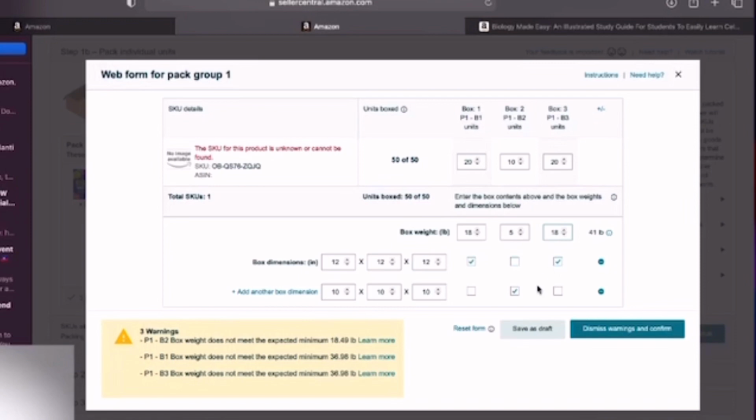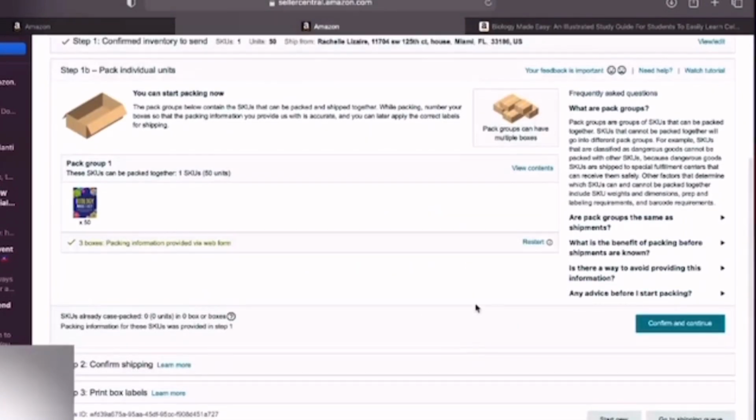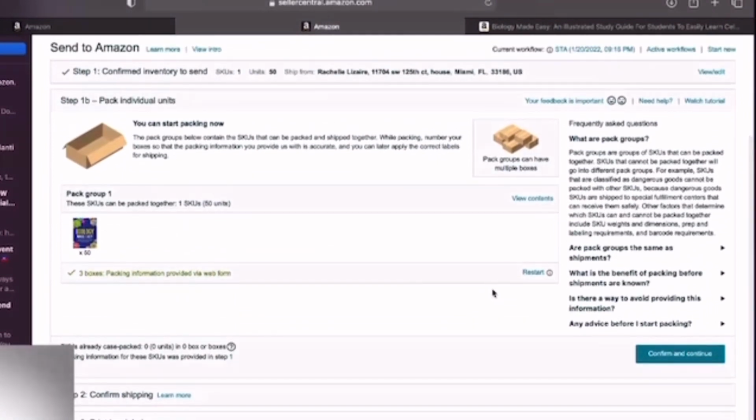Sometimes guys, when you put the weight, it's going to give you some error. It's because Amazon expects a certain weight for the items. Just fix it. Sometimes it's 1 pound over, just fix it. And sometimes if it's 20 pounds, make sure everything is correct. So now you're going to go on confirm and continue.